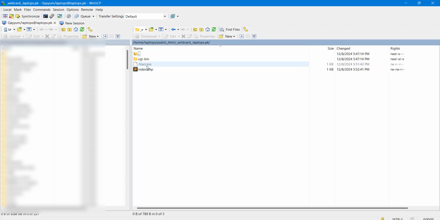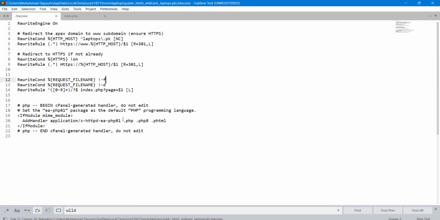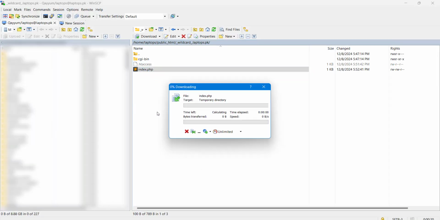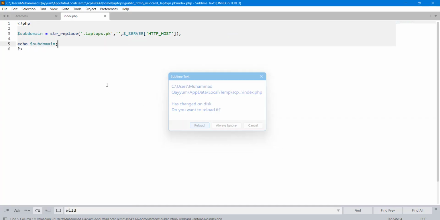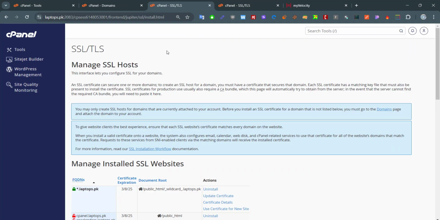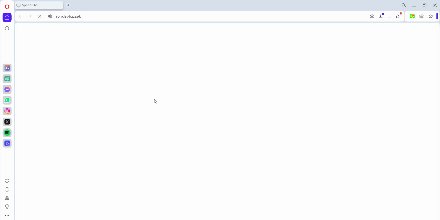So I have these two files, .htaccess and load. Change the domain, and there are some optional redirects I have there. This is my file. The subdomain will get the wildcard domain from the address.